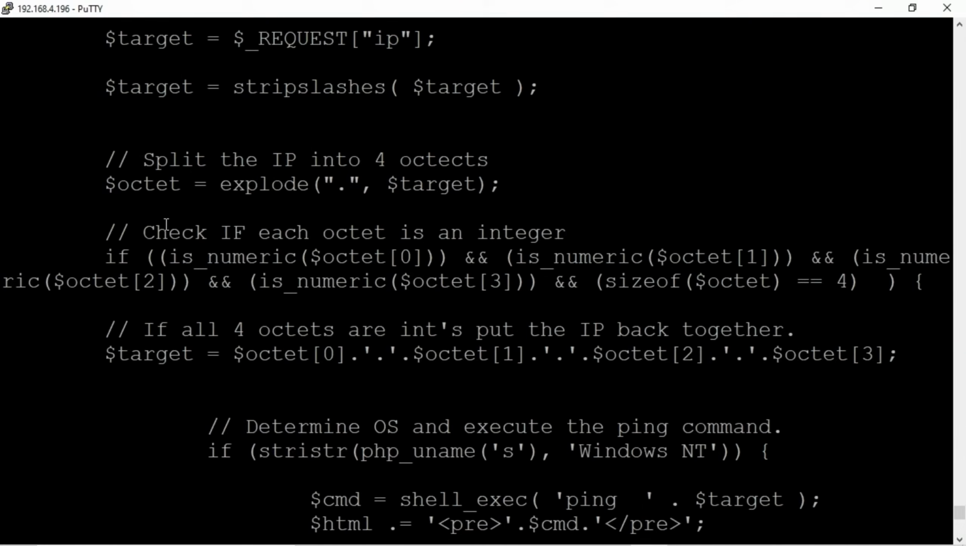So first, that's a good first step. Then we have got a comment in PHP, or at least the single line comment that is prefixed with 2 slashes. So check if each octet in the IP is an integer. So it's now calling upon the numeric function.